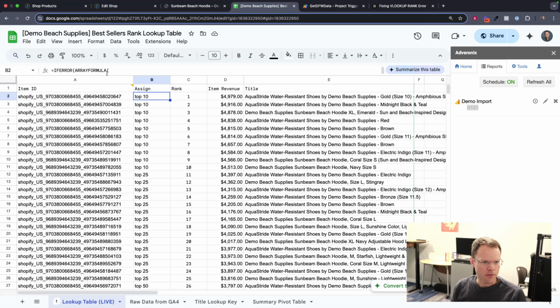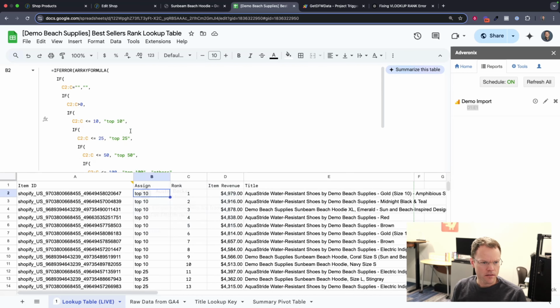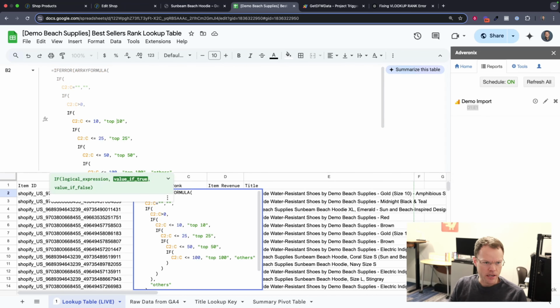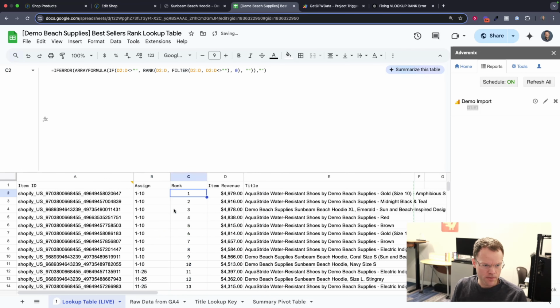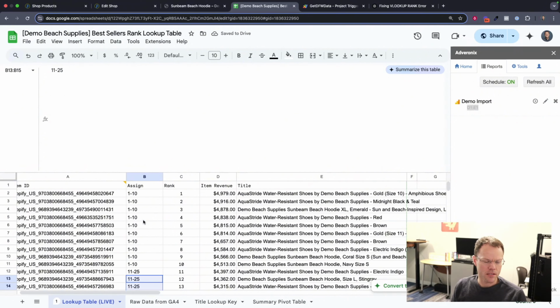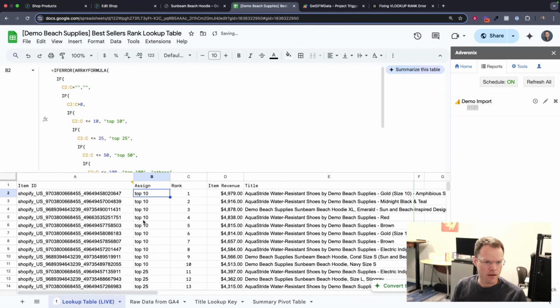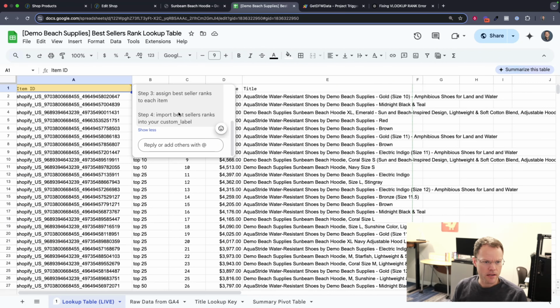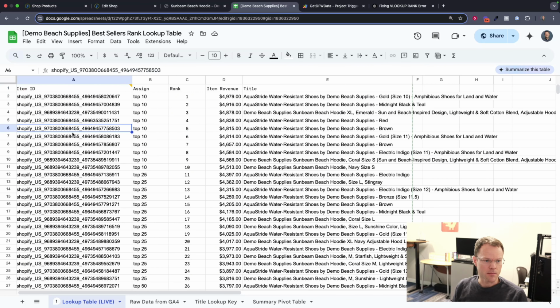And like I was just showing before, these are arbitrary entries. I could just put something like even 1 through 10. I could make this be, let's say 11 through 25. So whatever you want here, you can put in to column B, but I'm going to go with top 10 and top 25. So then the last step is to import these into my custom label.